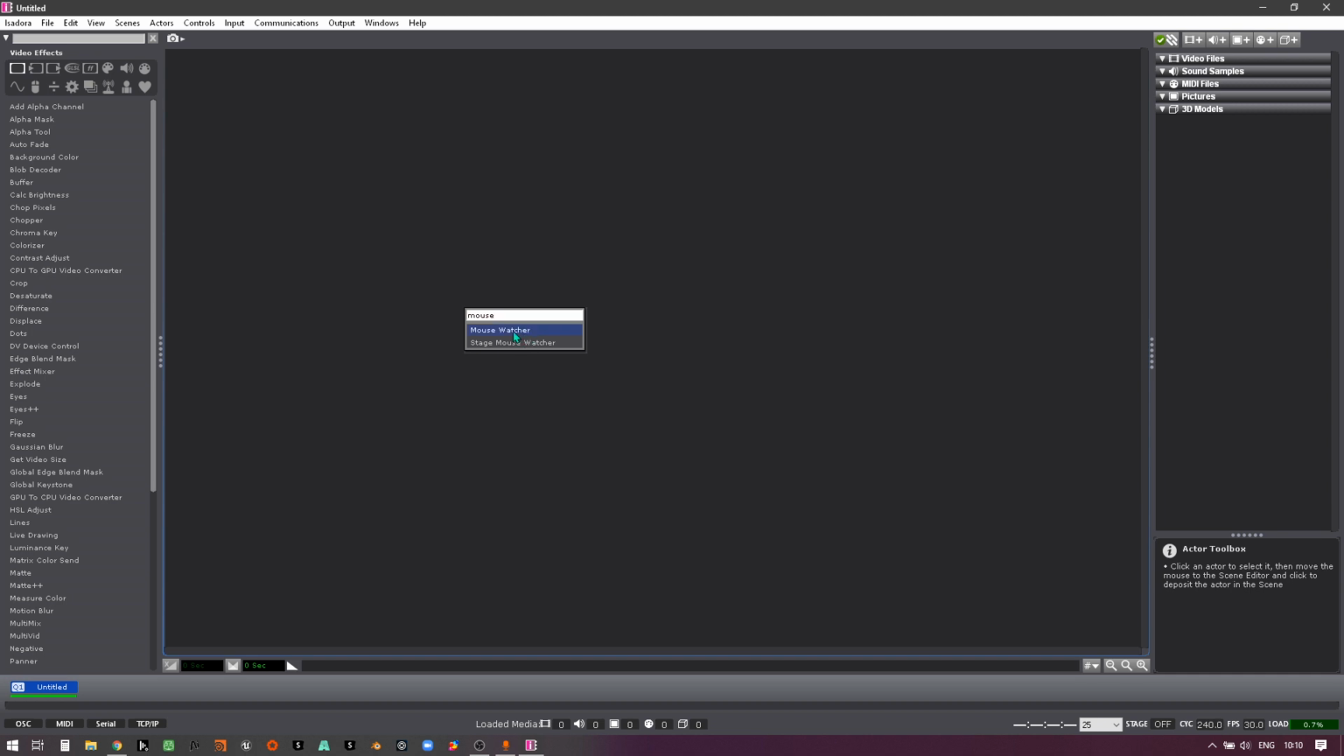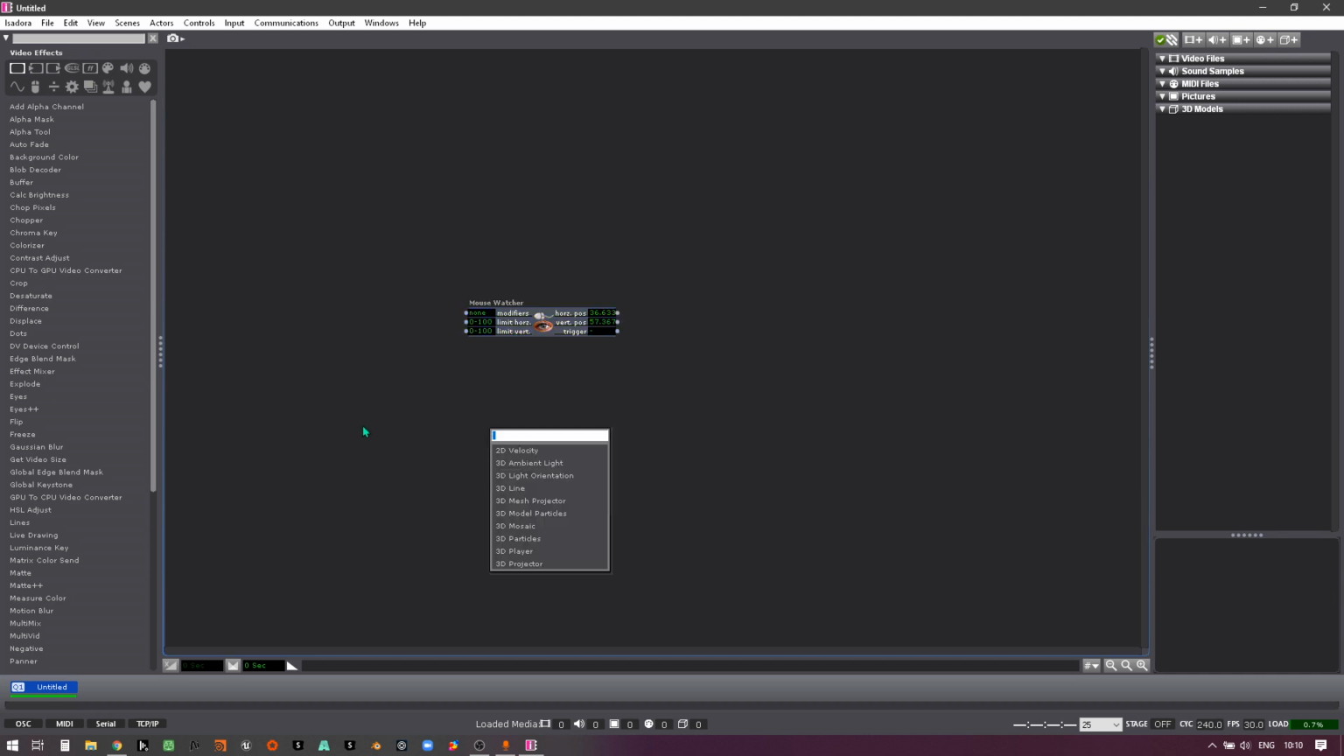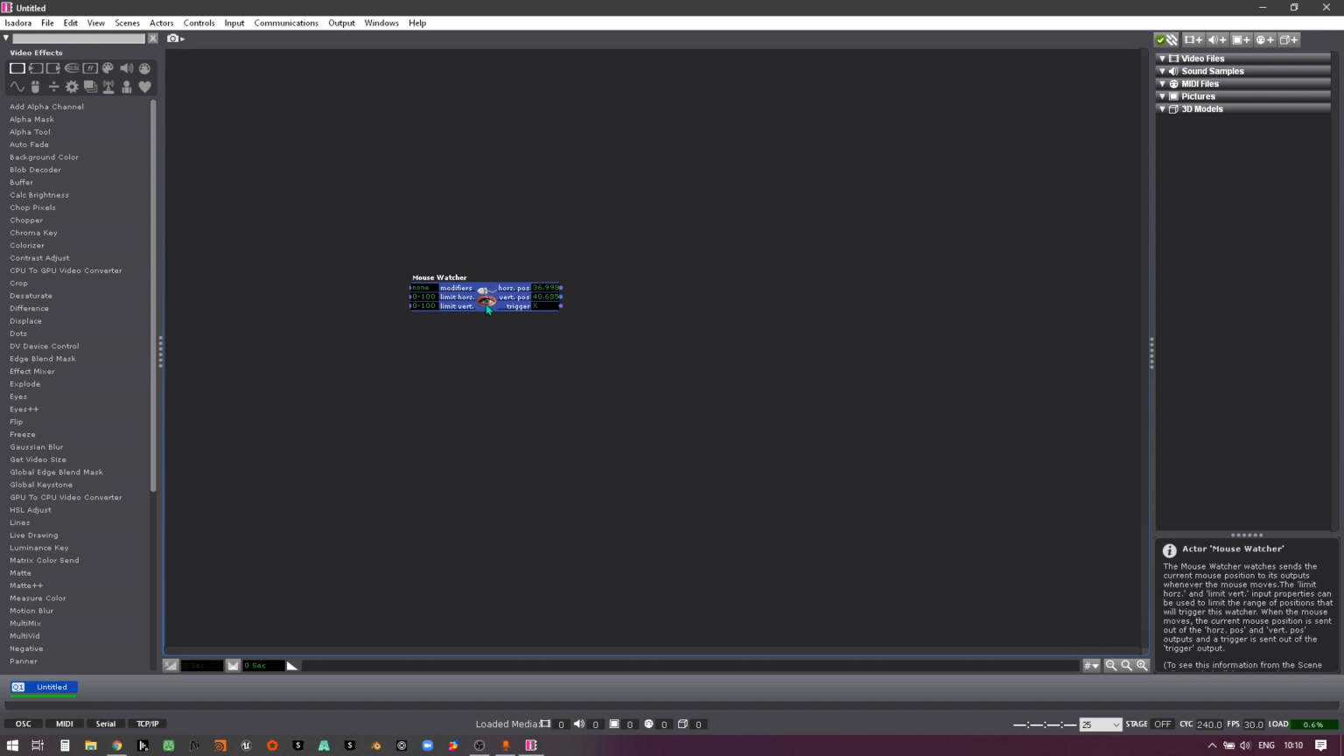To get that up, just double click anywhere in the space, type in mouse, and you'll see mouse watcher. There is another mouse watcher called mouse watcher. Don't want that one, I want the mouse watcher.